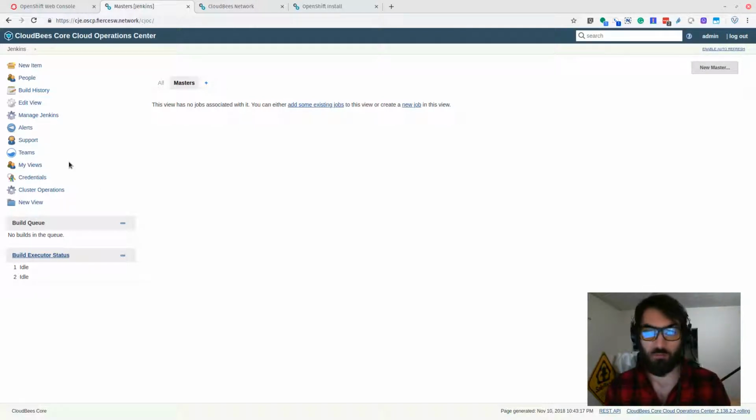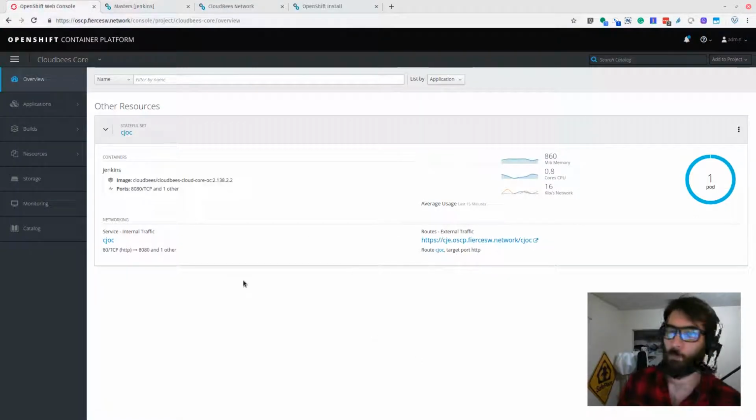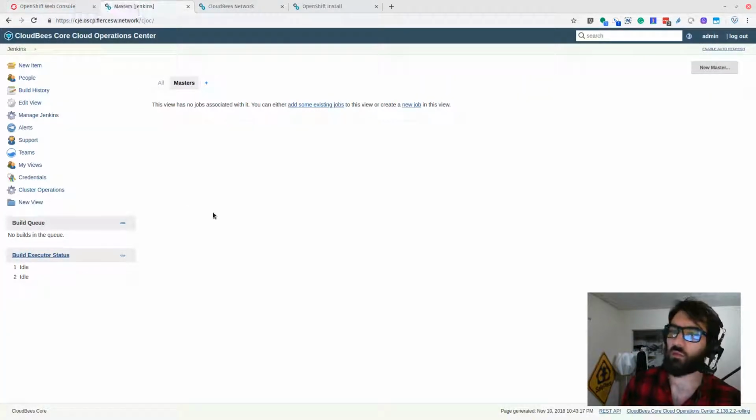We have installed Cloudbees Core on OpenShift. Now, a cool thing about the integration between Cloudbees Core and OpenShift is that it will use OpenShift as a platform to spawn new masters, to spawn new agents, to run builds, all sorts of stuff. It's just kind of integrated, which is really, really nice.